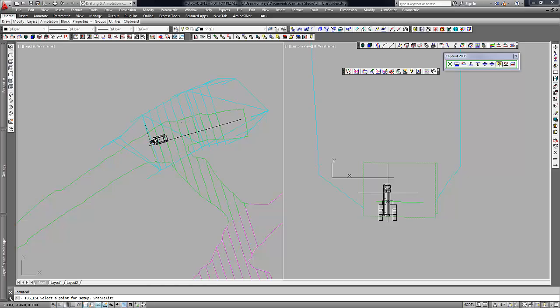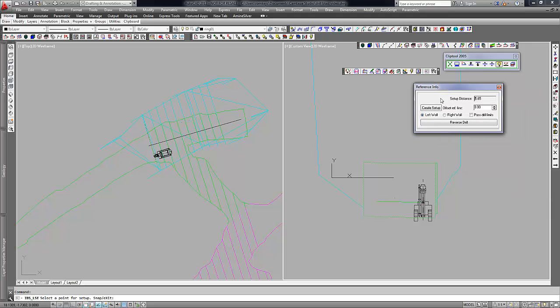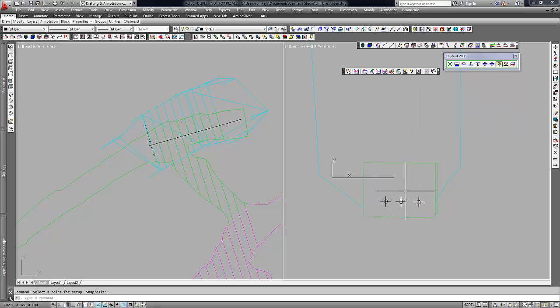So I can put in as many setups as I want. It also will determine how close I get to the left or right wall automatically. Let me just pull this over, it's not showing up. Okay. So I want to put one setup here, another one here, and a third one there. Okay, so those are my 3 setup points.